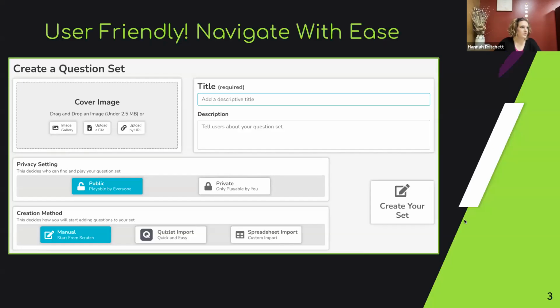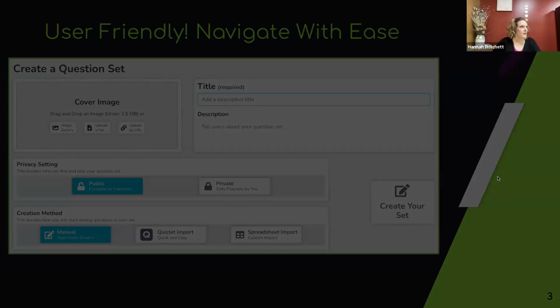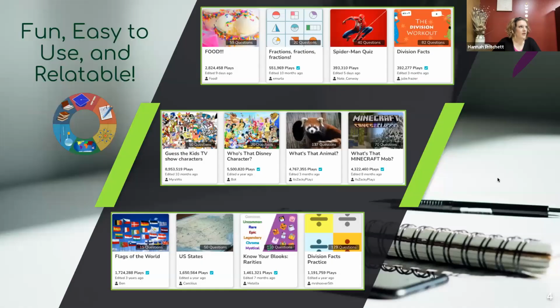So it's super user-friendly, making the pictures, making the titles, the descriptions, everything is just there. You don't have to go anywhere to click. You don't have to search for anything. It's just all there. You just pick what you want and move on. And then it's super fun, easy to use, and it's relatable to the kids or to whoever you're presenting to.